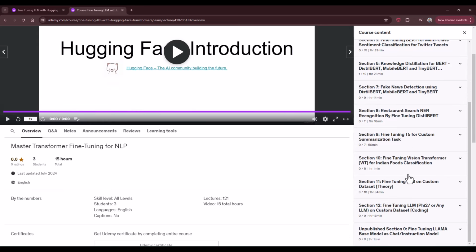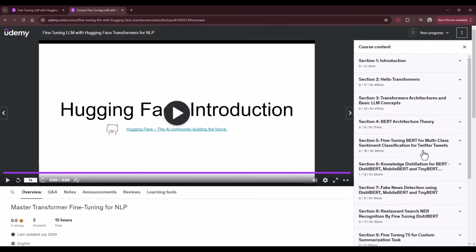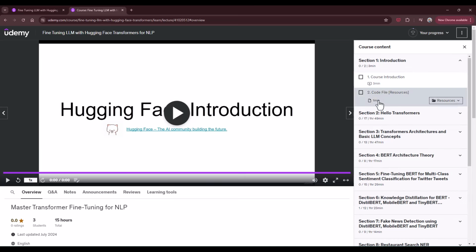Thereafter, I'll be showing you how you can fine-tune a base LLM as an open-ended text generation model for domain-specific data, and how you can fine-tune a base LLM for a chat model, or you can say the instruction model. So all this stuff we are going to learn in around 15 to 16 hours of lecture series. I would like you to download the course code, which we will be using in this course, from the resources folder here.